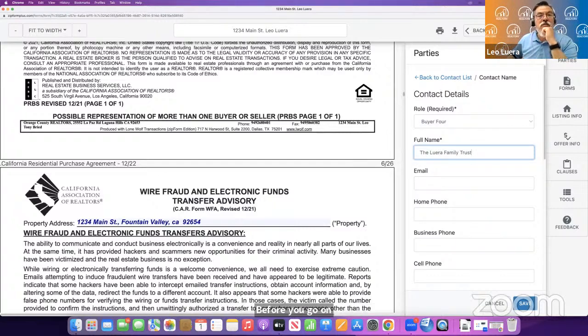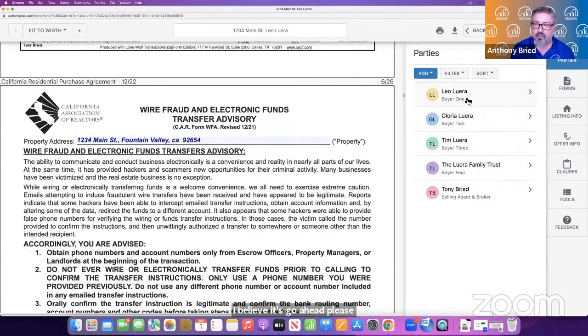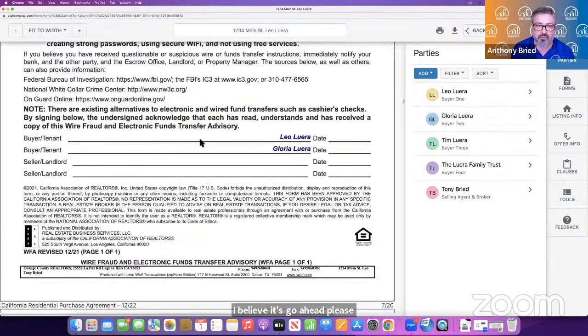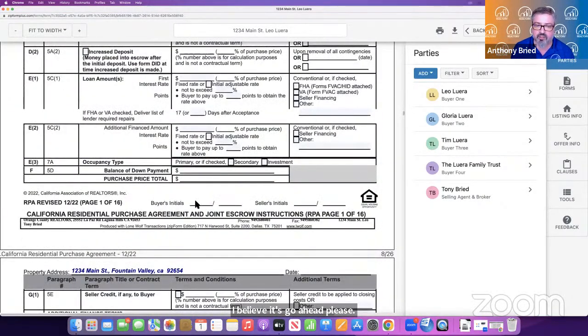Can you come again? Who will sign? I believe it's, go ahead, please. All three signers need to sign the contracts. Unfortunately, buyer one and buyer two are the only people able to sign the main contracts, right? Initials, buyer one, buyer two. That's it. Well, how do you get buyer three's name on the signature?